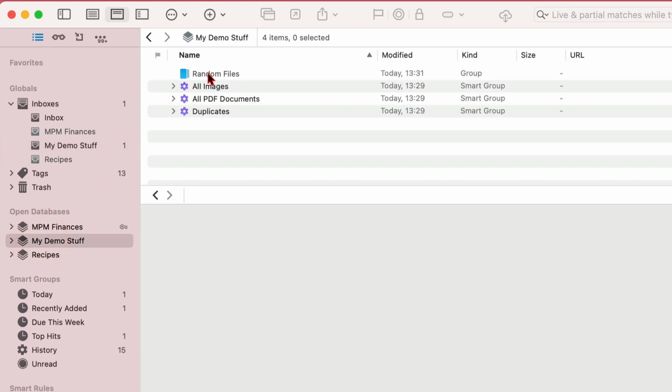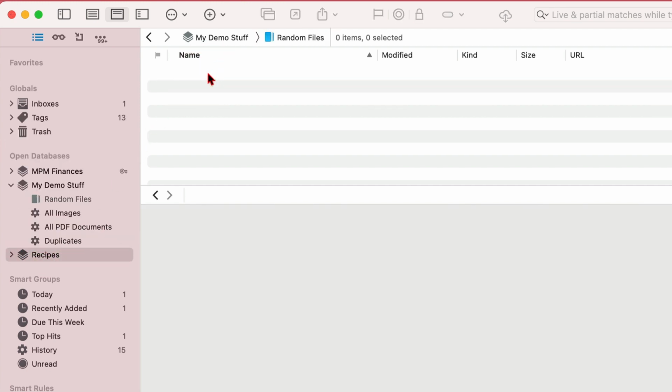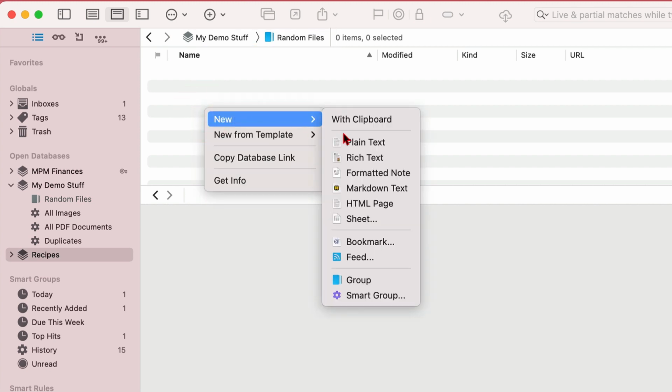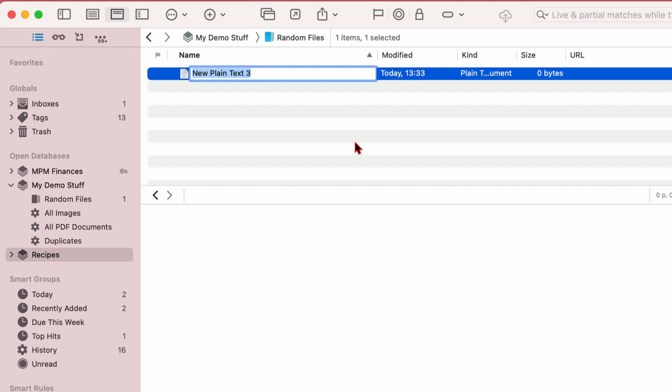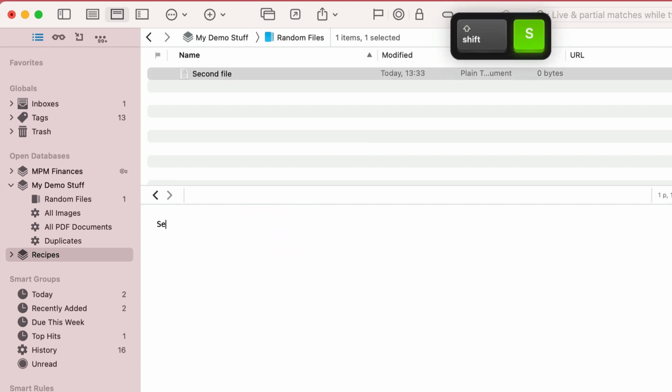Now that means that if I want to create a file in the random files group, sitting in the My Demo Stuff database here, I can go into it. I can see the path where I am just here. Then right click, new plain text again, and the file's placed in there instead. So 2 files created there, 2 completely different locations.